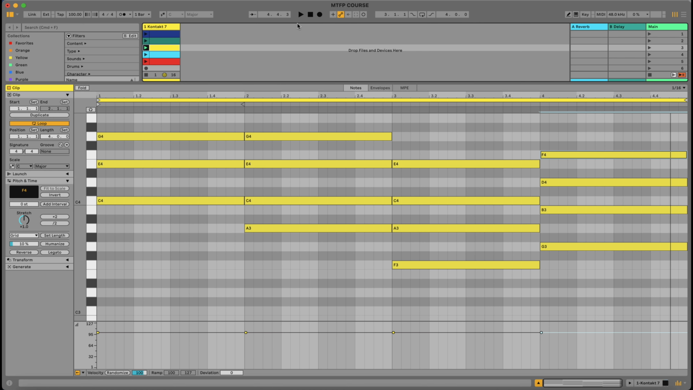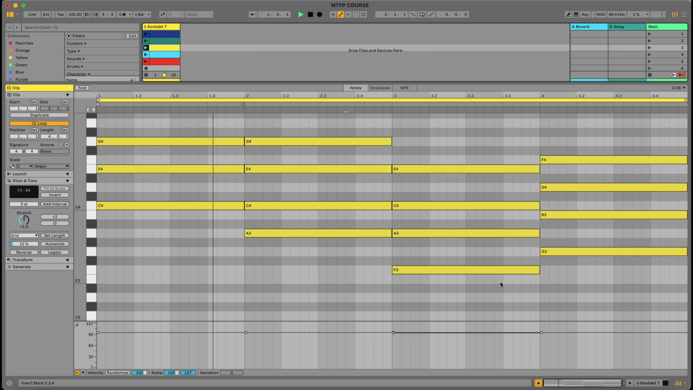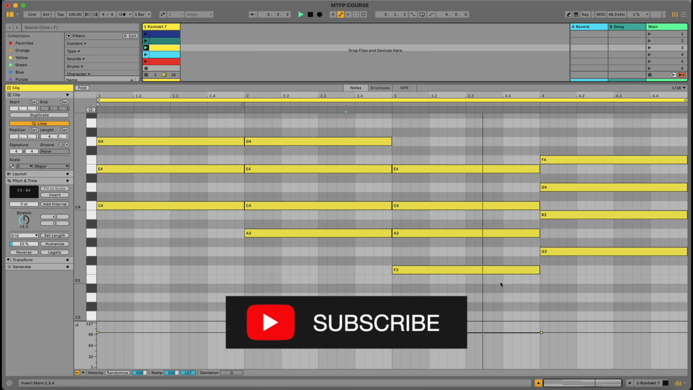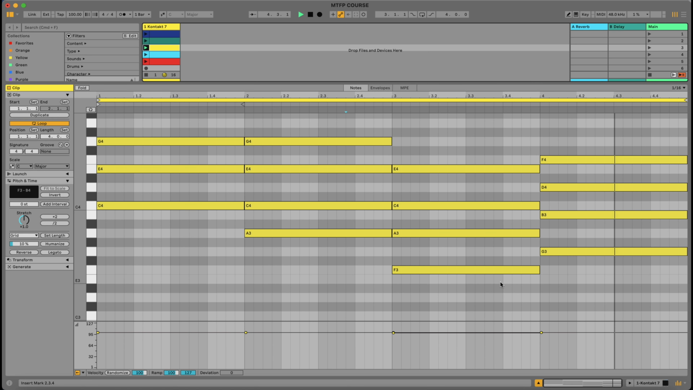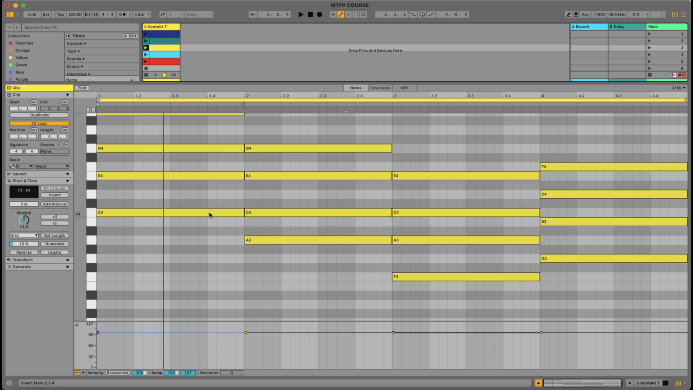And now check this out. All of our chords have turned into some sort of 7th chord. And there we have a chord progression that sounds more rich and lush. But I'm not finished just yet.